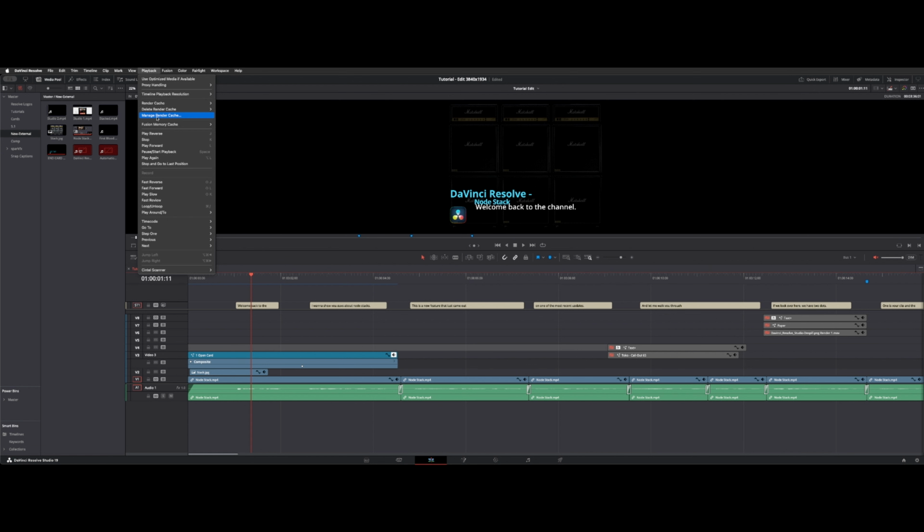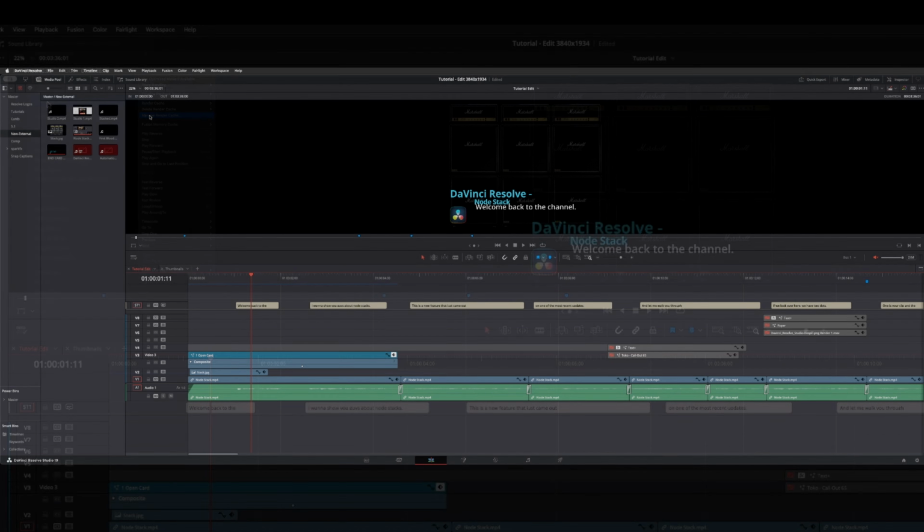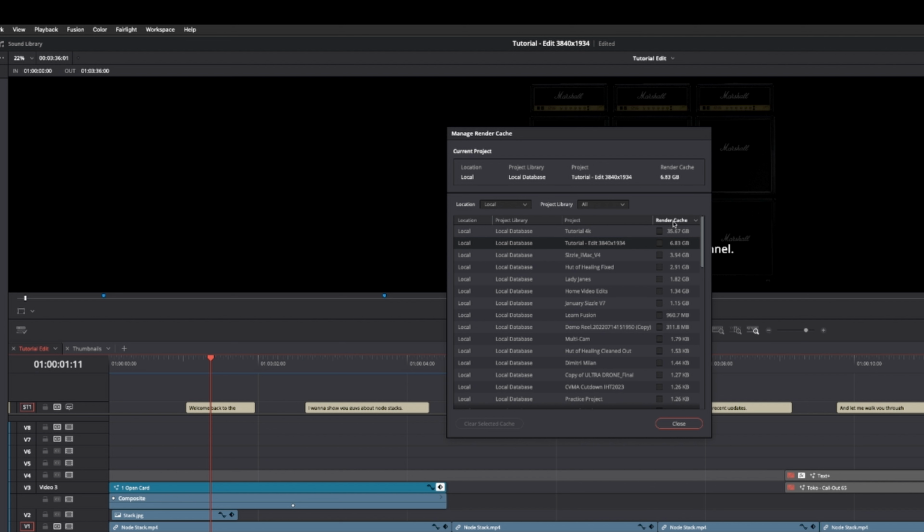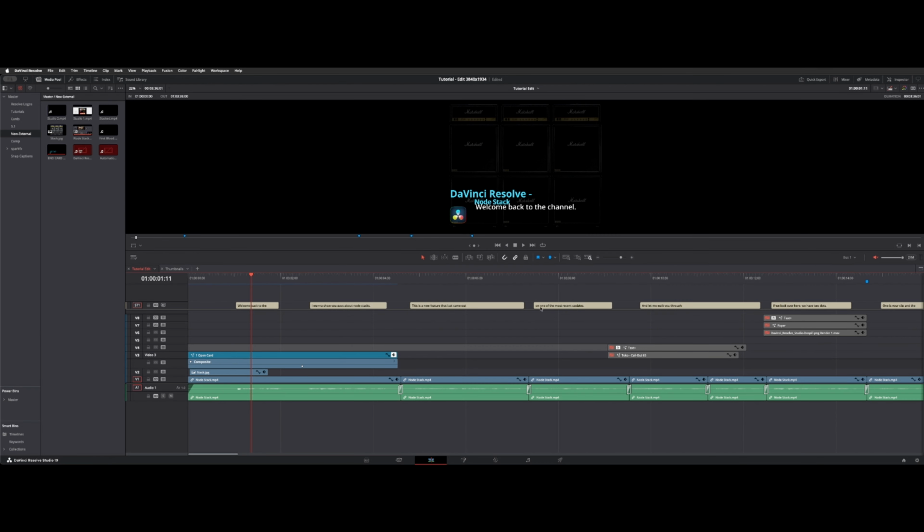Now that builds up over time, so you're going to have to manage that under manage render cache. This gives you this pop-up menu. And you can sort it by render cache right here with this drop-down menu. Now, I wouldn't recommend removing the cache on projects you're working on because it'll just have to recache whenever you revisit those projects. But if it's an older project, you can select them and clear the selected cache, and that can help out. And you should probably do that periodically anyway.